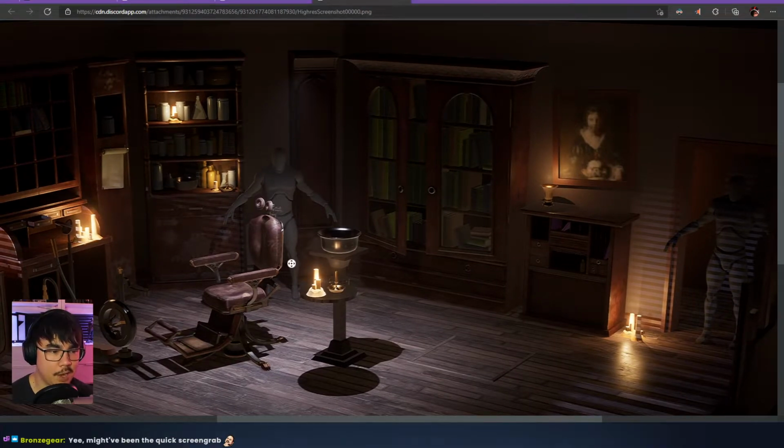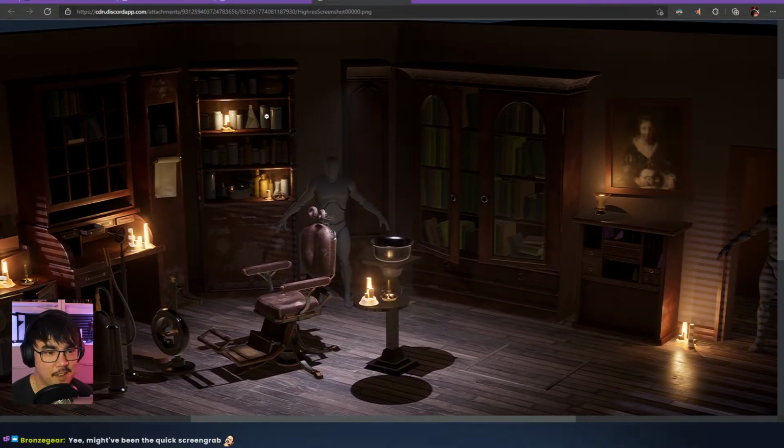Might have been a quick screen grab. I get that. You open the editor, screenshot. You didn't let it load all the. It's all good, man. Walls are scheduled for Monday. Nice.